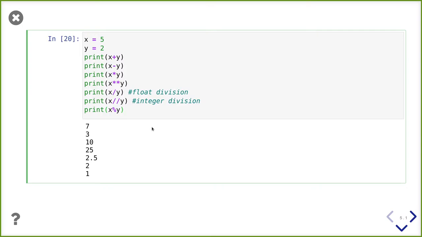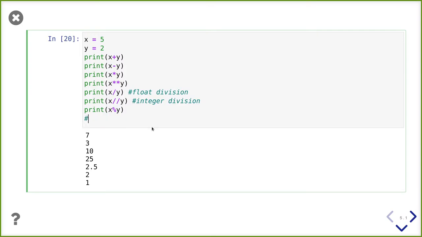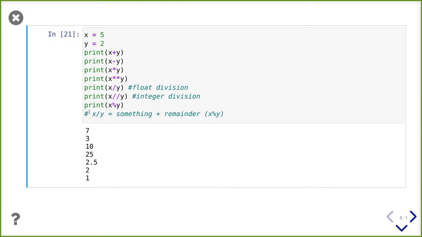So basically, when you do a division, x divided by y, that gives you the result, that is the quotient plus the remainder. And the remainder of the division is x percentage y. Okay. Thank you. Why would that be useful? You can start questioning yourself.